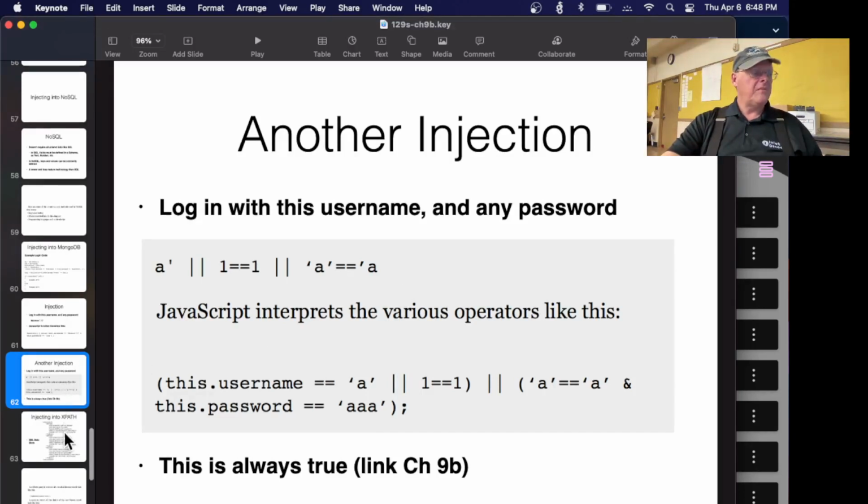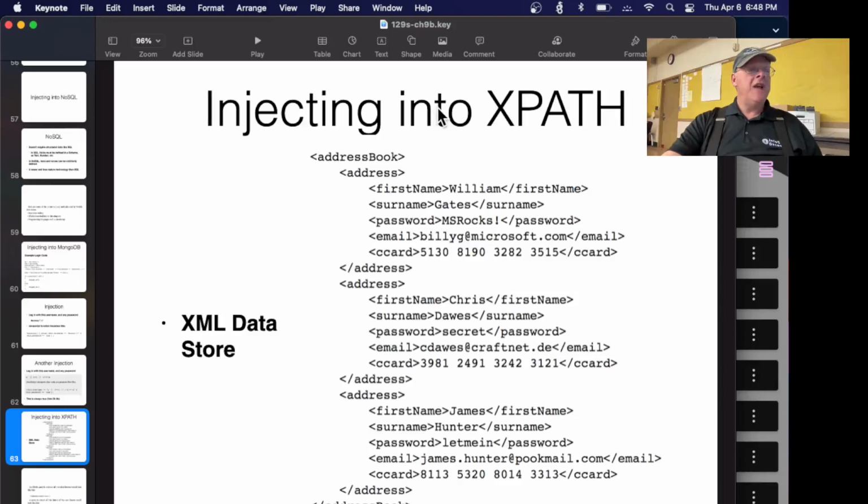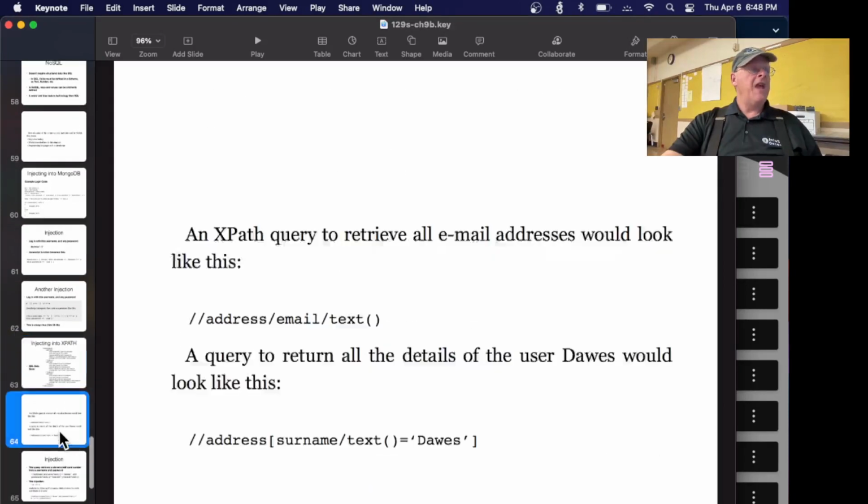All right, and then there's something called XPath, which is an XML-based database. So your XML data store, you see it's got address book, address, first name, surname, password, email, credit card, and so on, stored in this format. And the XPath query looks like this. To retrieve all email addresses, you have address, email, and text. This will retrieve these fields from the database in text. And if you want all the details of one user, you have square brackets with the condition, surname, text equals DAWS. This will get the details of that one user.